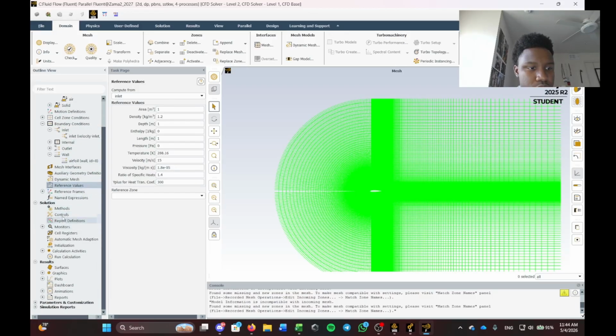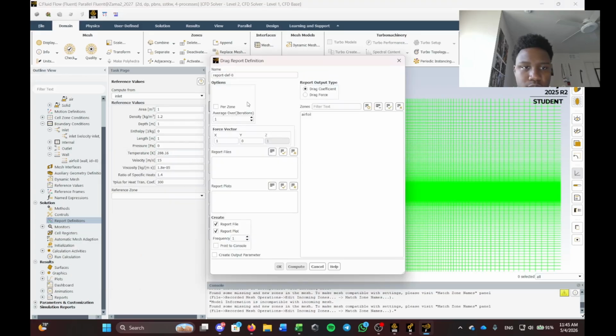Let's head down here to report definitions. We're gonna hit new, force report, drag, and it's set to drag coefficient right now. Leave it like that, and then 1 and 0. It's perfect. Print to console.